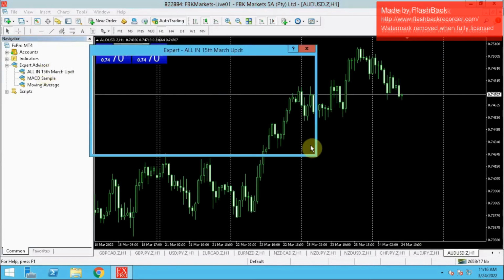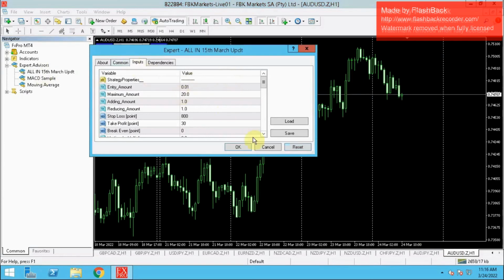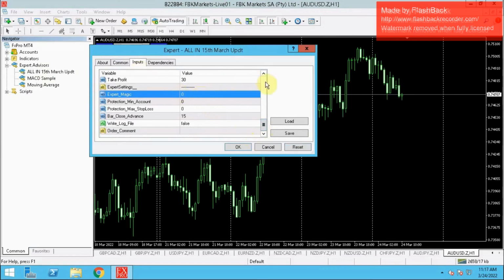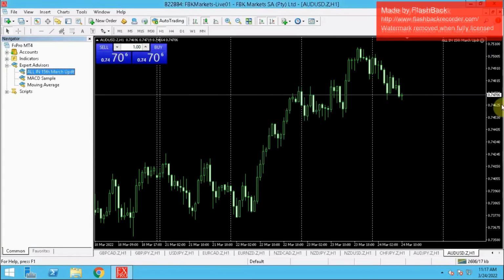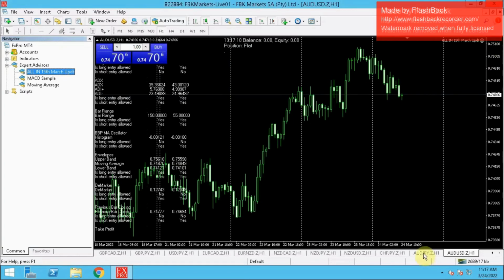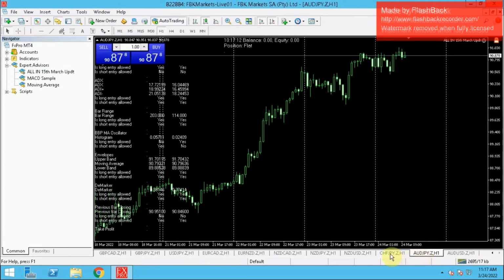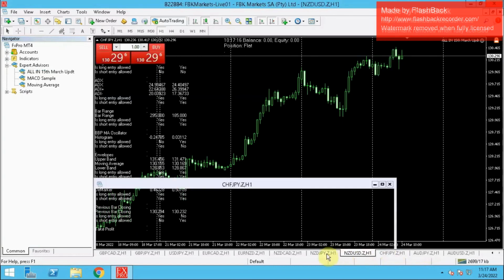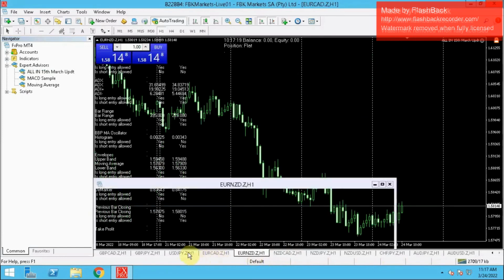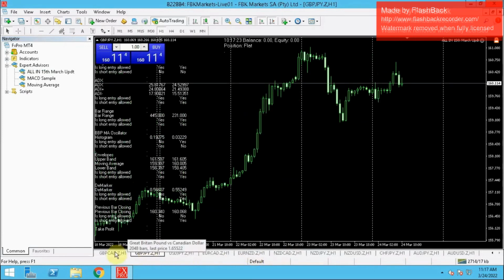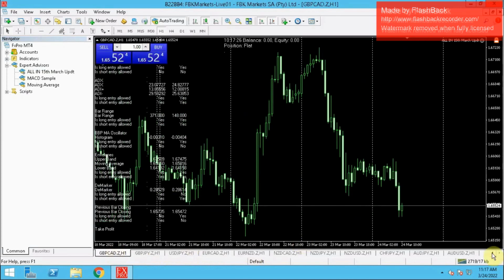Okay, so the last pair there, AUDUSD. Okay, Expert Magic 0. On the common tab there, allow DLL inputs and allow live trading. Okay, so everything is done. Let's check if the smiley face in the top right corner is smiling, and if there is a lock. The lock simply shows that you're connected to the servers and everything is up and running.